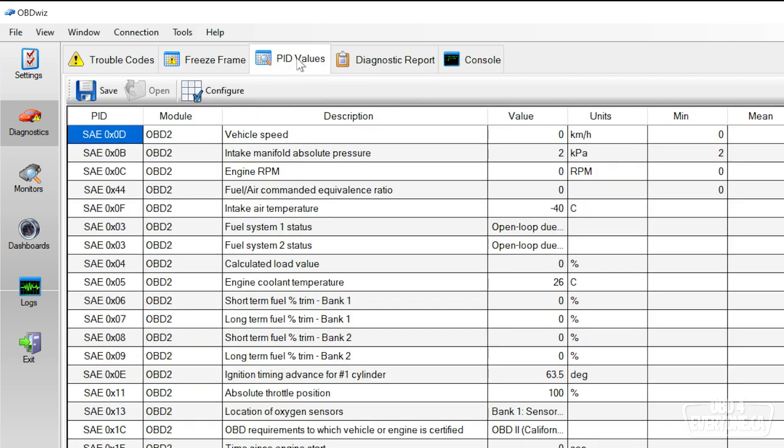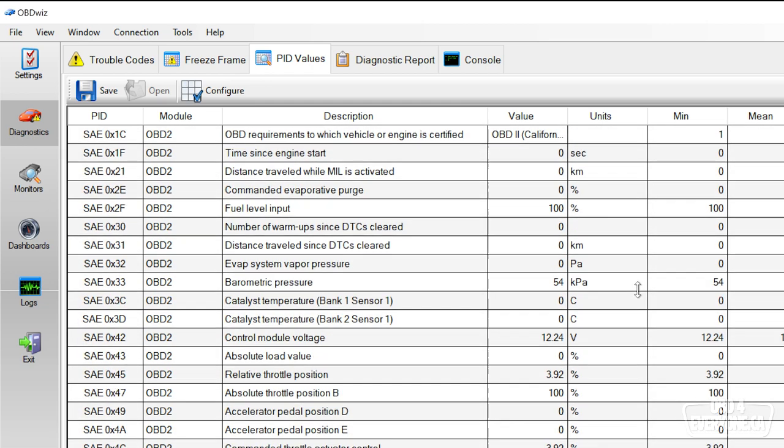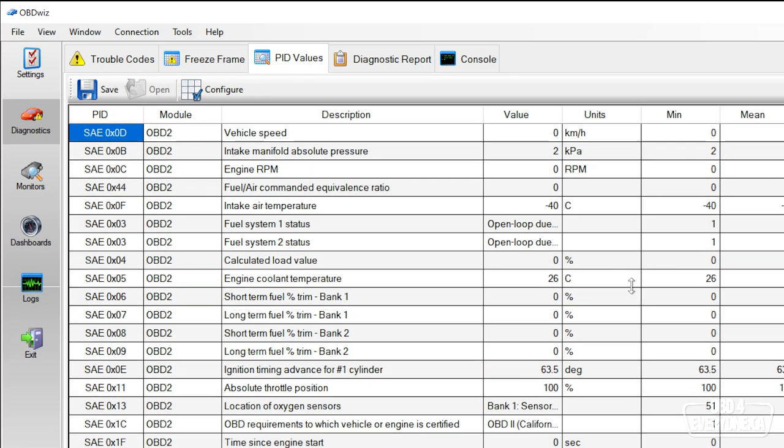Moving on to PID values. This is a live update of all of the sensors or parameter IDs or PIDs that the OBD system supports on this vehicle, on this ECU. Okay, in this case here, I believe it's 42 or 41 in total. It's a nice long list.